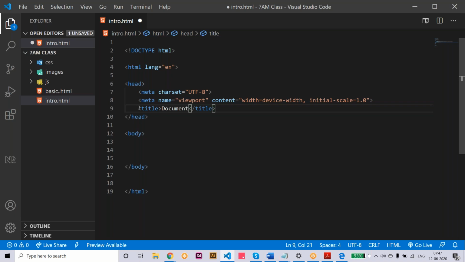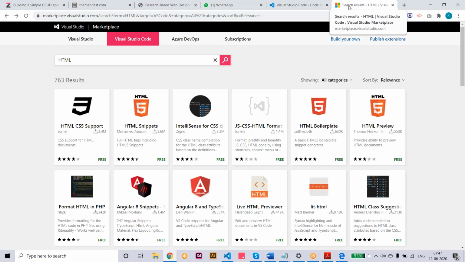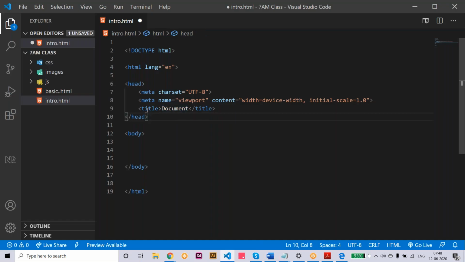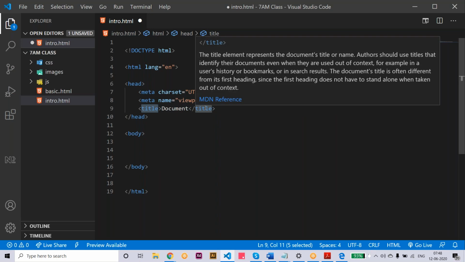Okay, so the title one is this: we are going to write your web page title. Suppose if you see any web page, you can see on the browser tab here, this is the title of your web page. Okay, so the search results on HTML, Visual Studio Code, that is the title. For displaying this kind of title, we are using the title open tag and close tag.